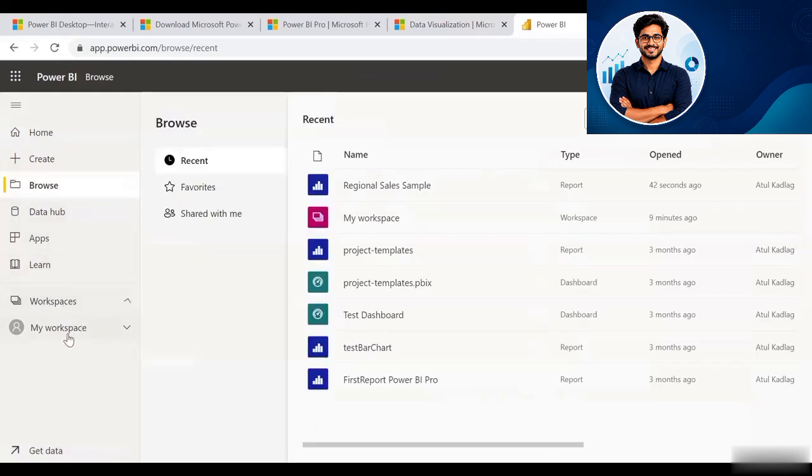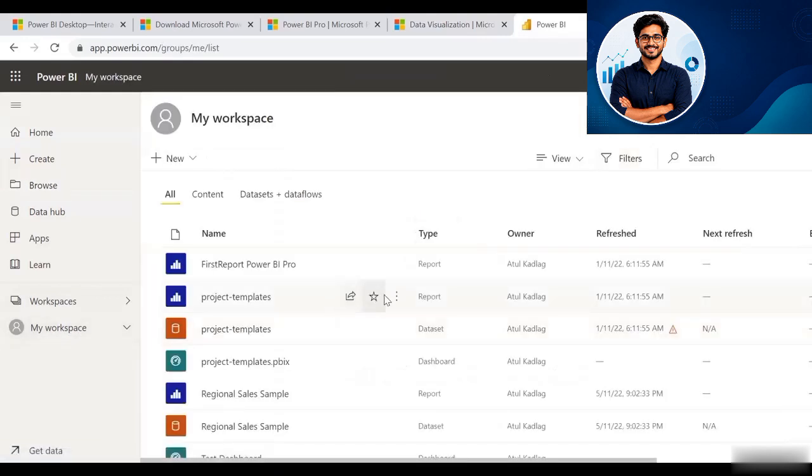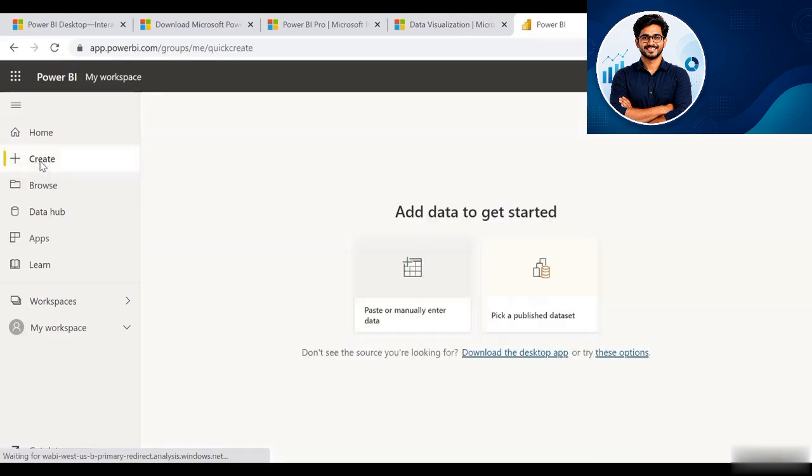Workspace is available for the paid membership. My Workspace is where whatever reports, data sets, or dashboards I have created are available. You can see my own name as owner, and when it was last refreshed and the next refresh, all those kinds of things. We can directly create a report or dashboard from here as well. We can paste or manually enter the data or pick a published data set. And once we have taken these data sets or data, we can create visuals in it as well.